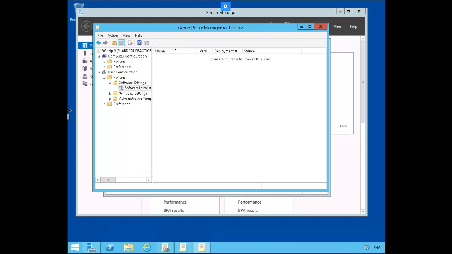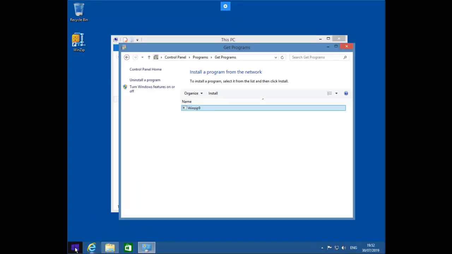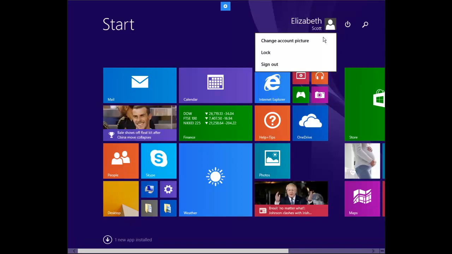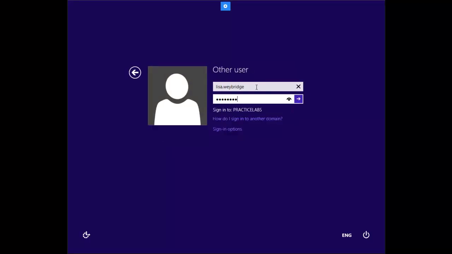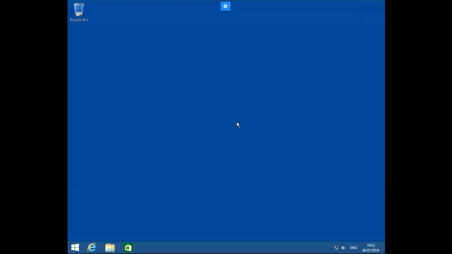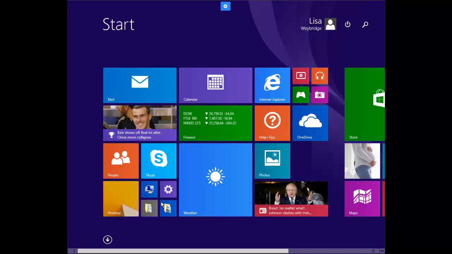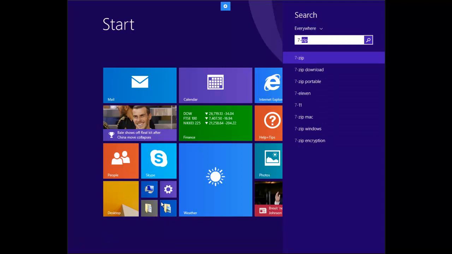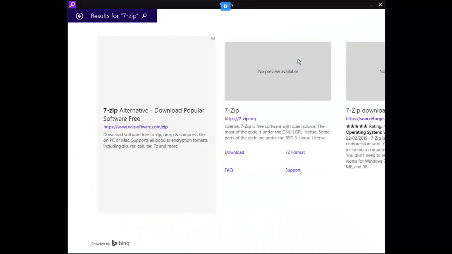Let's jump back into our Windows 8 box to verify our changes. Let's quickly log out and sign back in. Notice that WinZip is gone from our desktop. If we hit the Start charm and type in 7-zip, as you can see here, these are just web links, so 7-zip's no longer installed. If I click on it, it's going to take me to a web page.